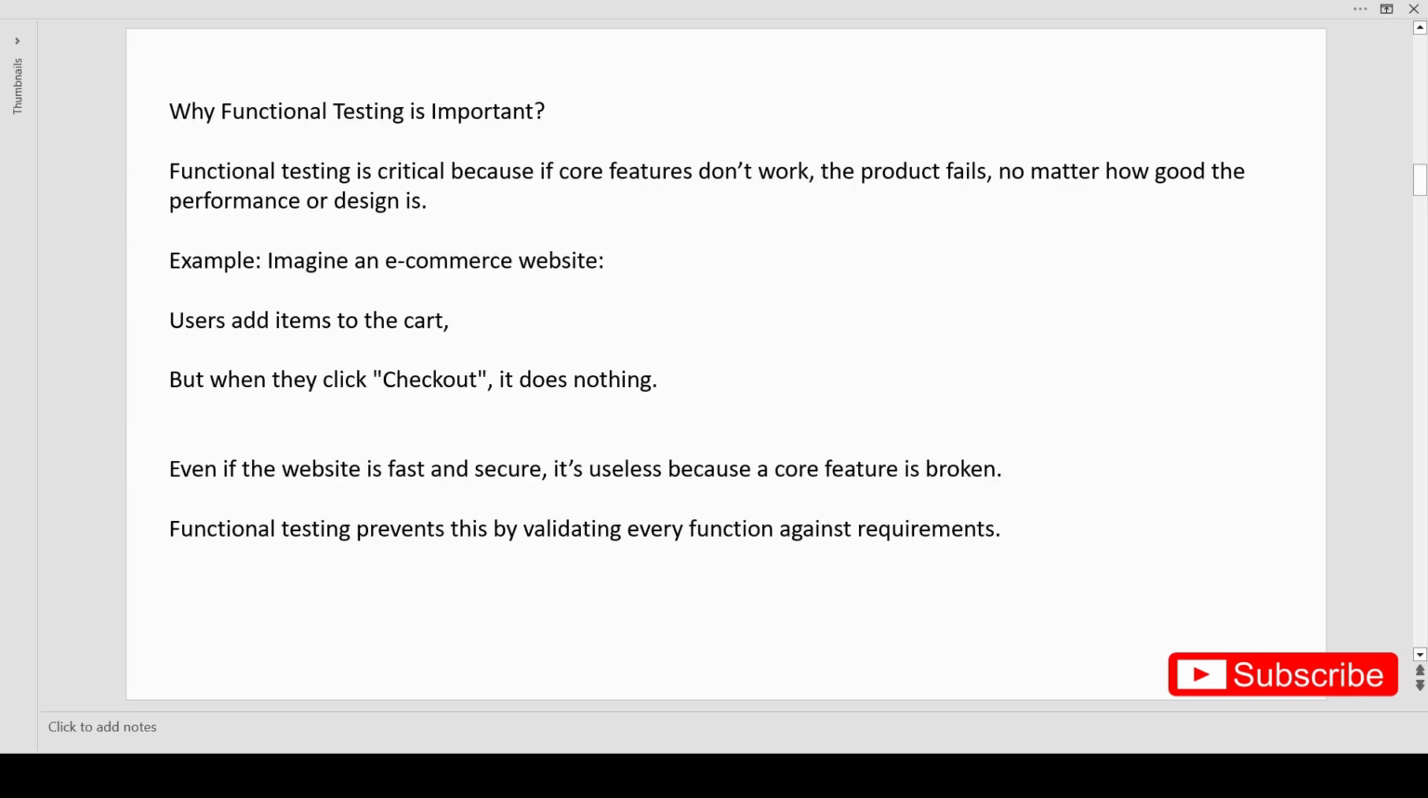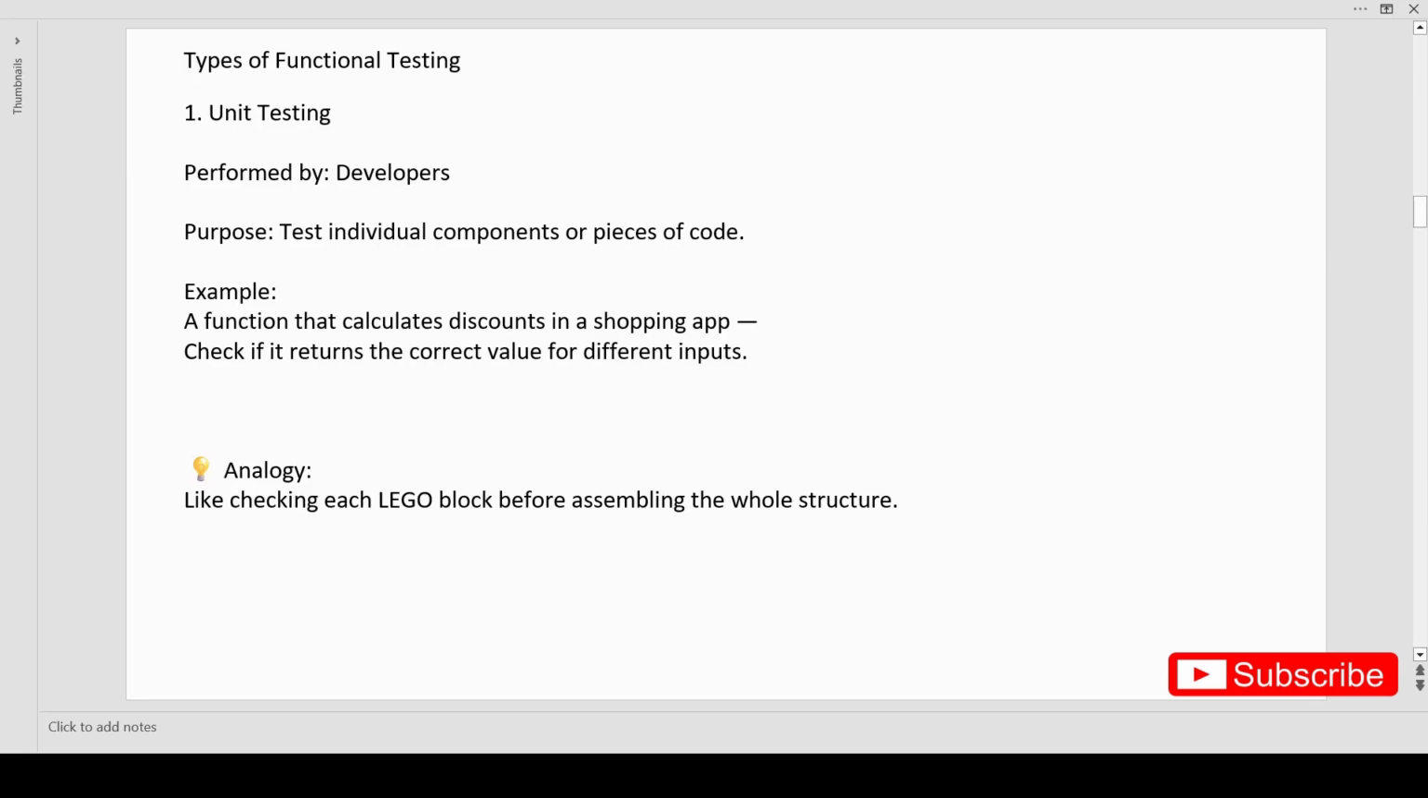Then we'll see the types of functional testing. Now let's dive into the types of functional testing. There are several and you will encounter most of these in real world projects.